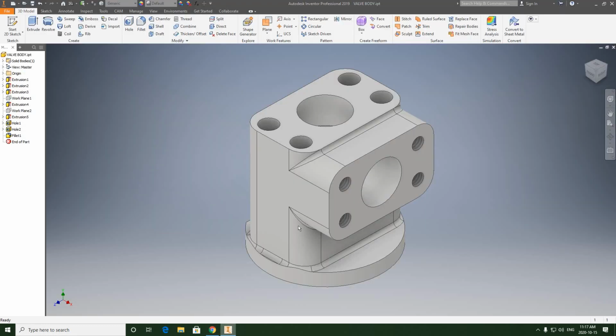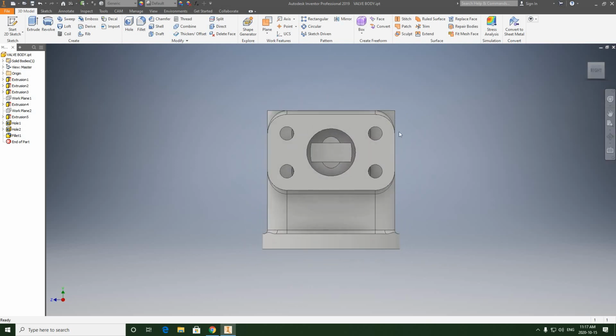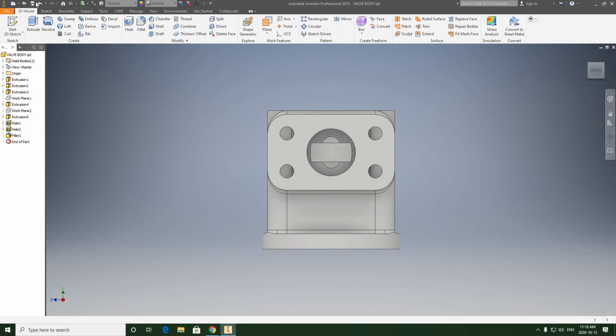So I'm going to be clicking into the valve body. The front view is currently identified as the right view, so I'm going to hit the down arrow on the cube, and I'm going to set this current view as front and hit save. Now I'm ready to begin the drawing file.